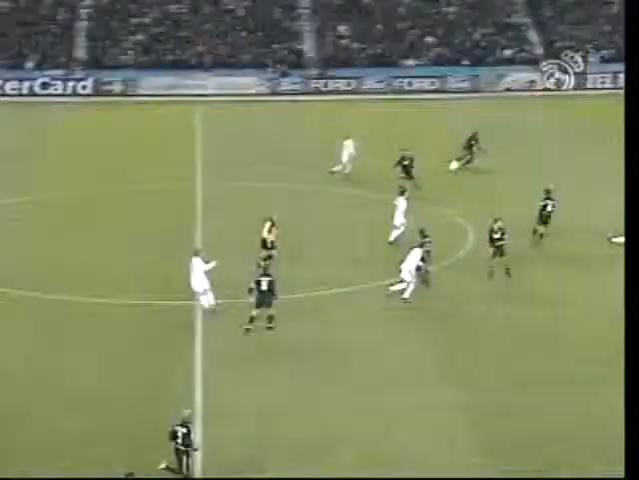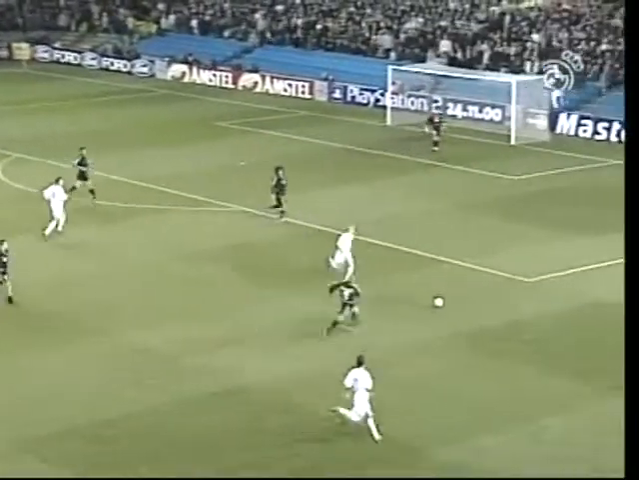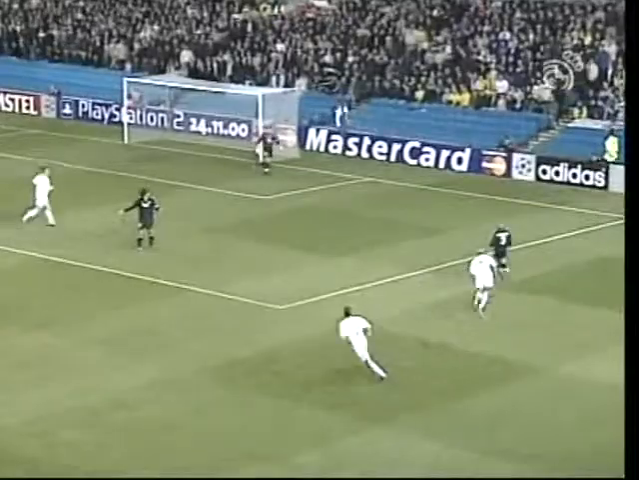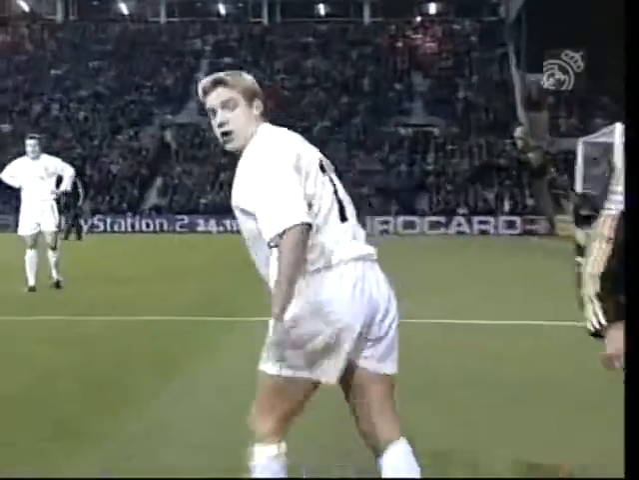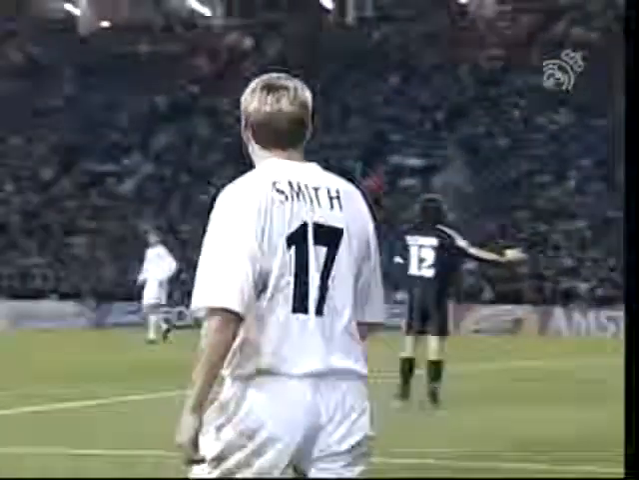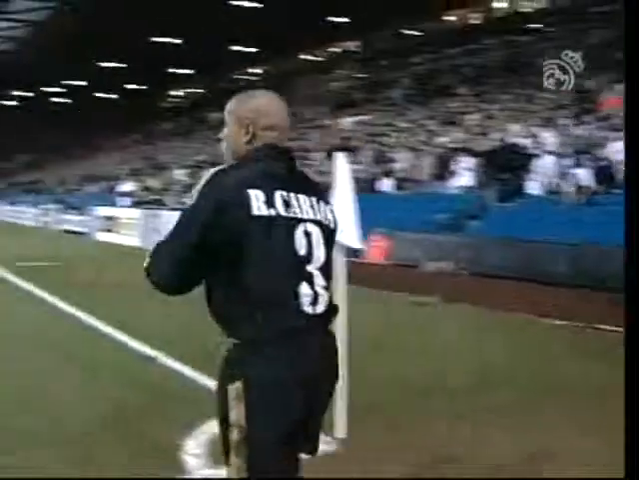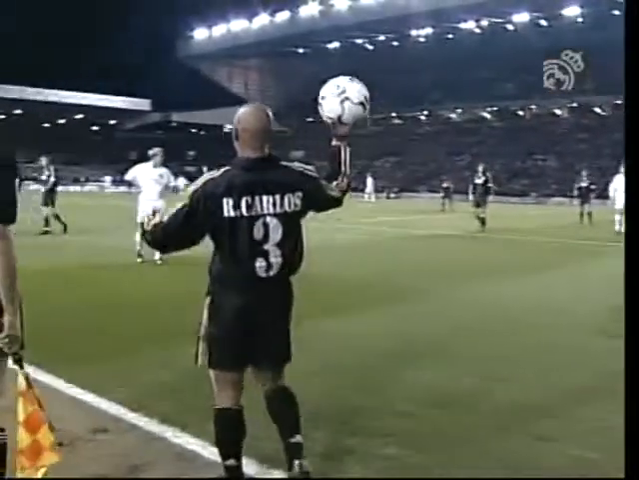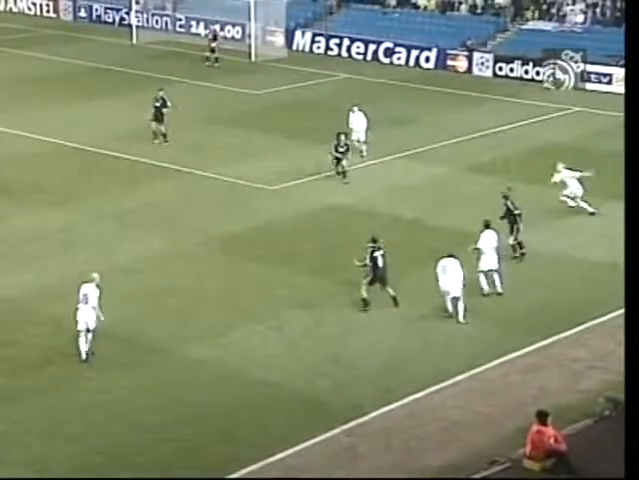Mark Viduka just has no space to turn. Bowyer plays it forward to Alan Smith. Look at the pace of Roberto Carlos. Just comes back and wins it. And it goes out for a goal kick. Yeah, super defending from Roberto Carlos there. Showed great pace to beat Alan Smith, and then really kept a cool head to win the throw-in.